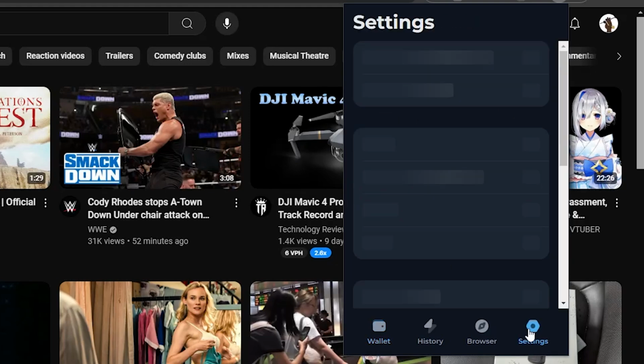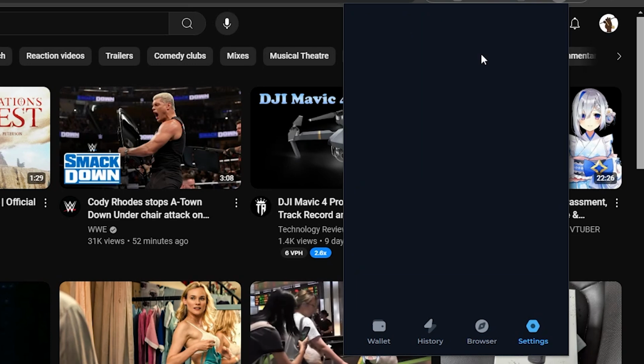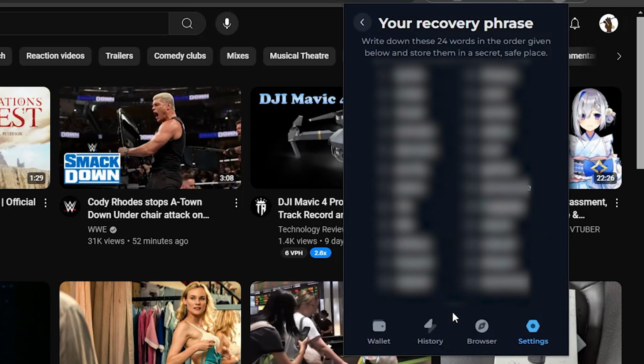All you need to do is click on settings. And all you need to do is get your recovery phrase. So to do this, click on this. Make sure you remember your password, right? Click confirm. And as you can see, this is blurred.